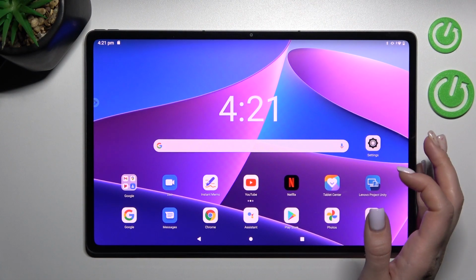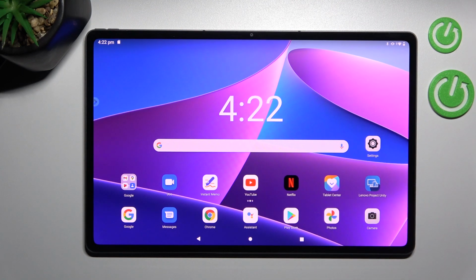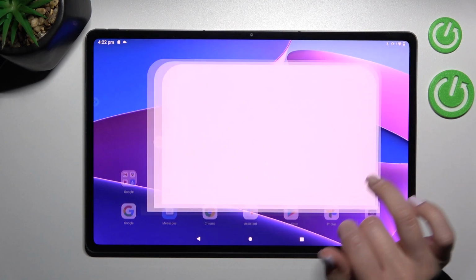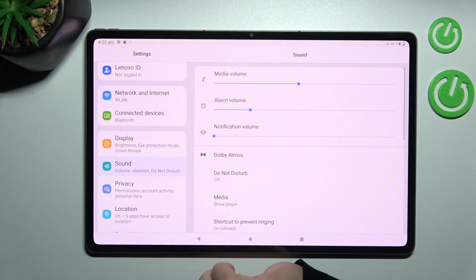Welcome to the Lenovo Tab P12 Pro in front of me, and I'll show you how to find and manage sound settings on this device. So first we should go into the Settings application, and after that tap on the Sound section.